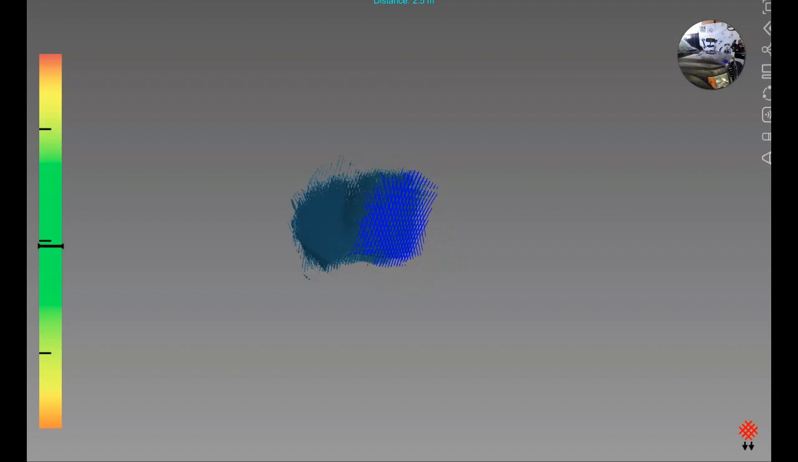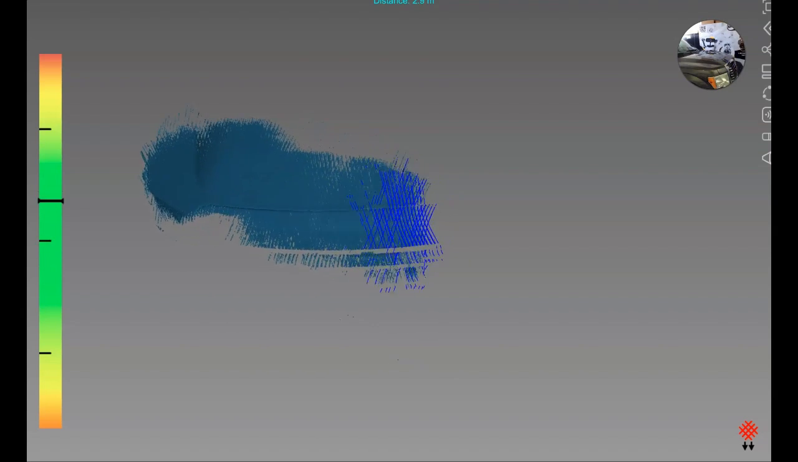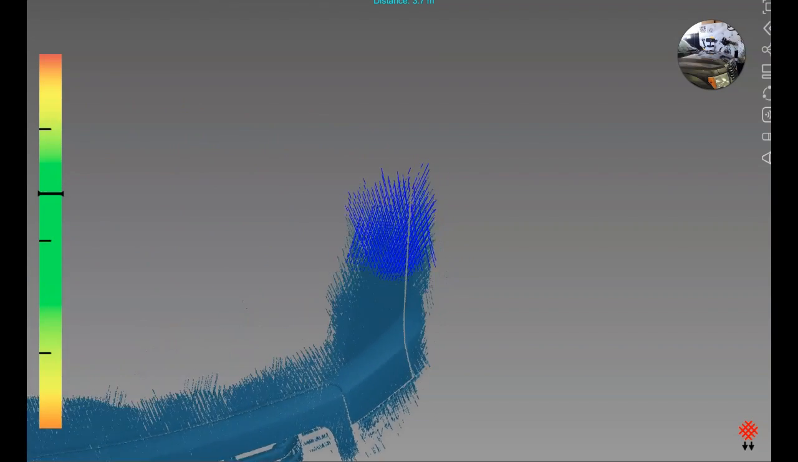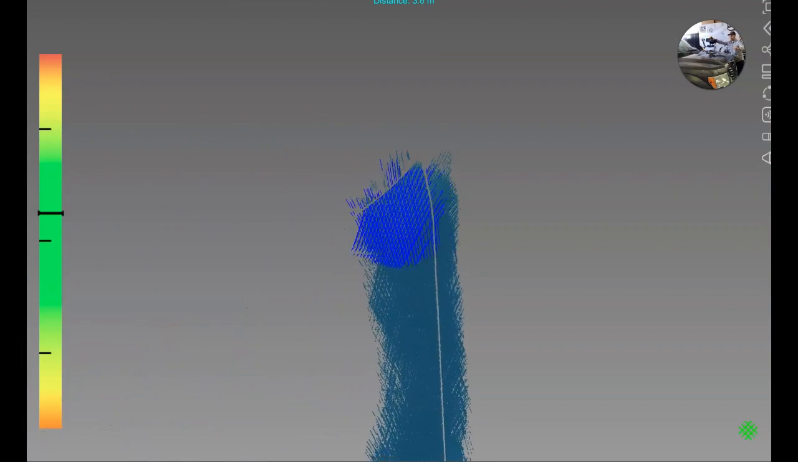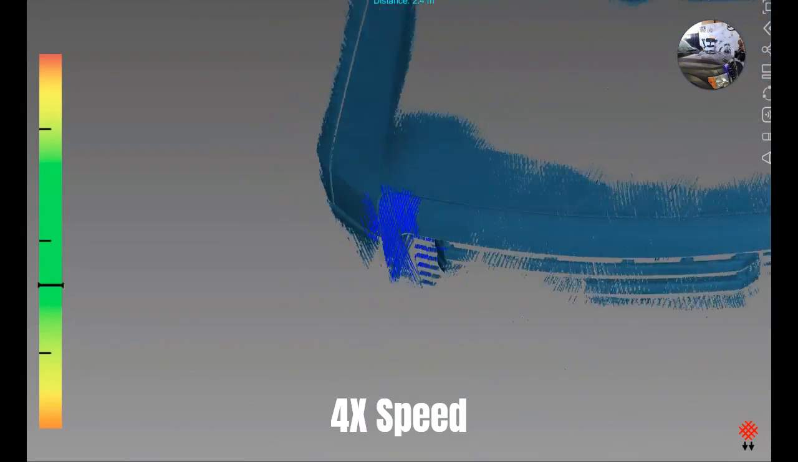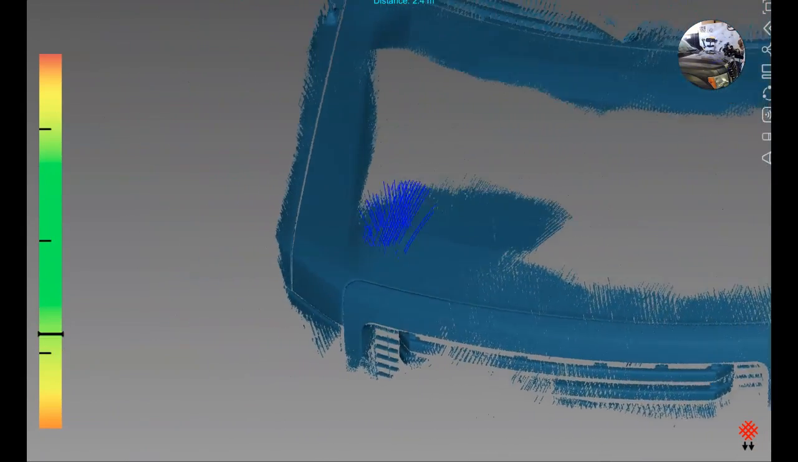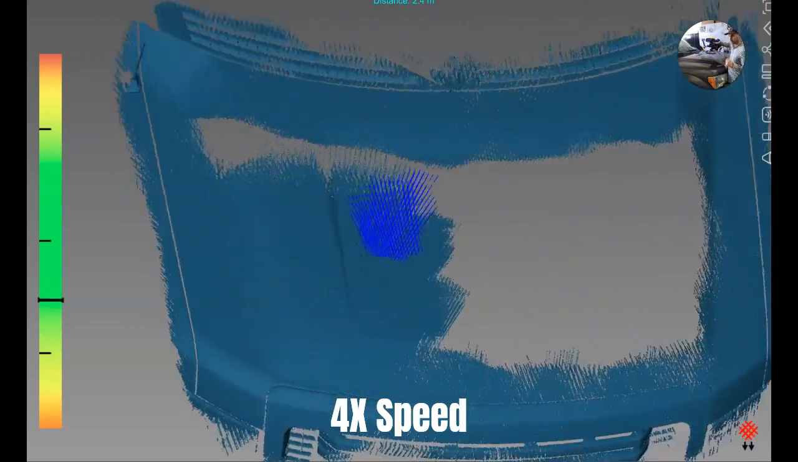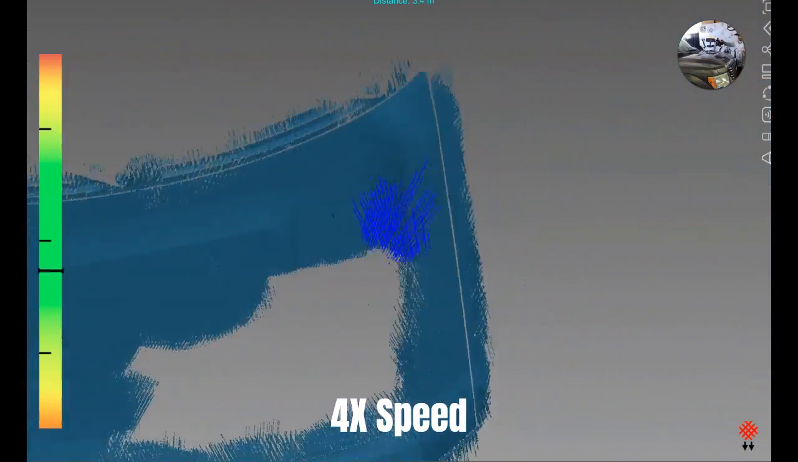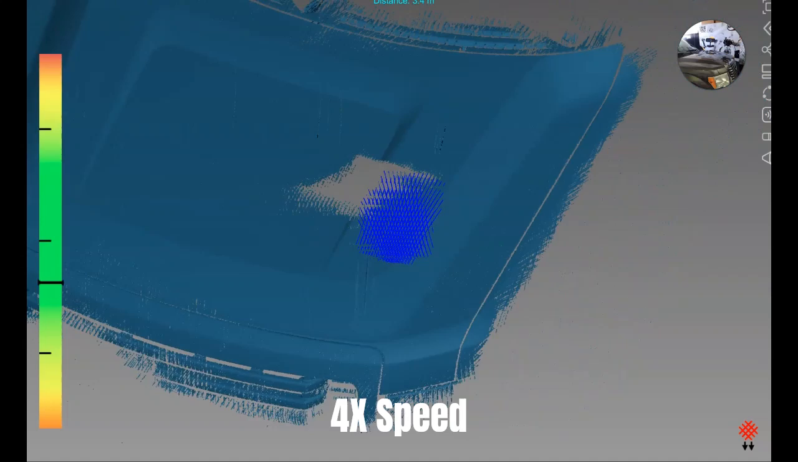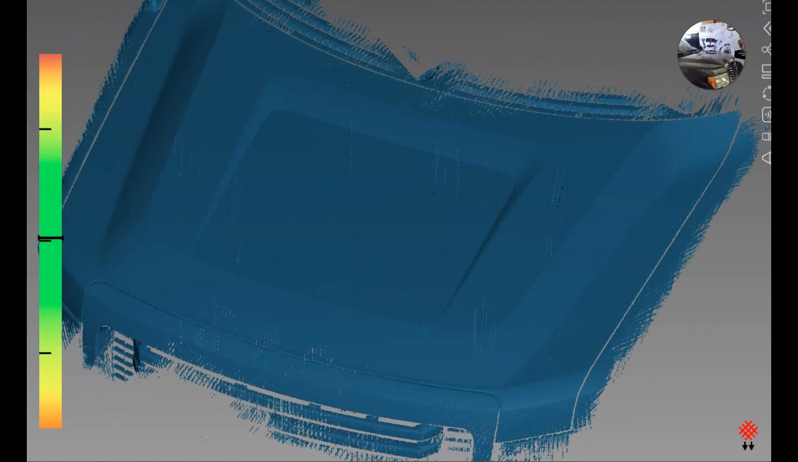Alright, so as I'm scanning, you're able to see it populating on the screen in real time. We can go ahead and scan the entire perimeter of the hood. And then we just have to fill in the middle. And that's it for our scanning.